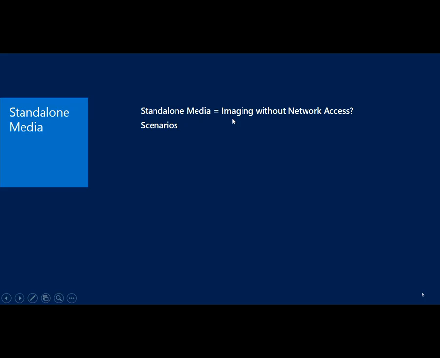Okay, the next topic is standalone media. So standalone media, we've talked about, right? Standalone media was designed to provide imaging services to machines that are disconnected from the network. But does that mean that the machines that run the standalone media are not going to be able to use a network connection? Or in other words, is the standalone media going to prevent the machine from connecting to the network?